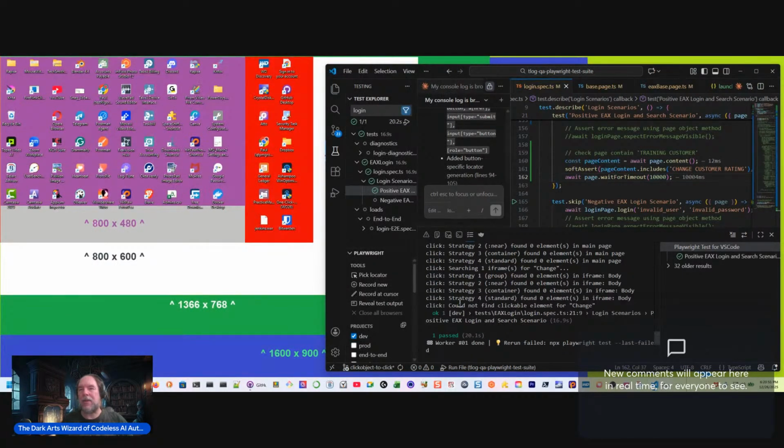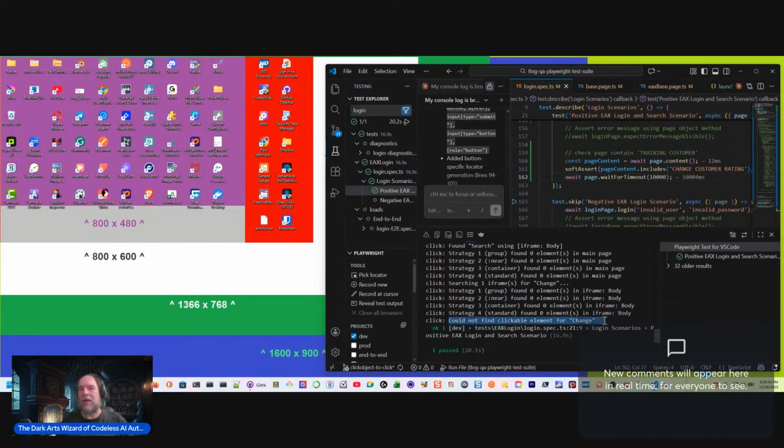It said it passed, even though it says it could not find a clickable element for change. All right, folks, we are going to come back at a later time and check it out. But we did get 1 of 2 things to pass, so I am happy about that.